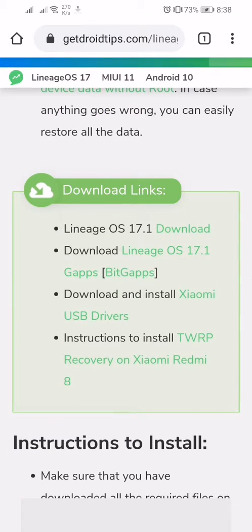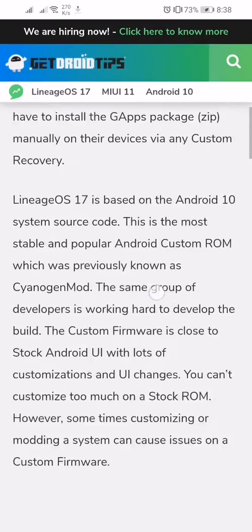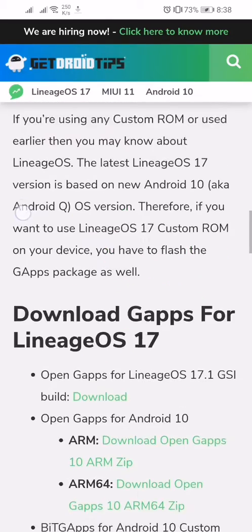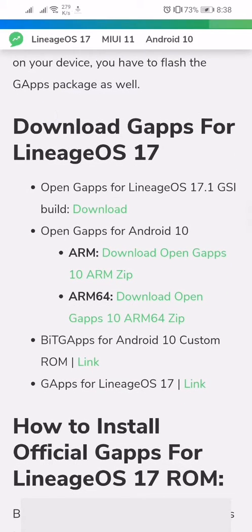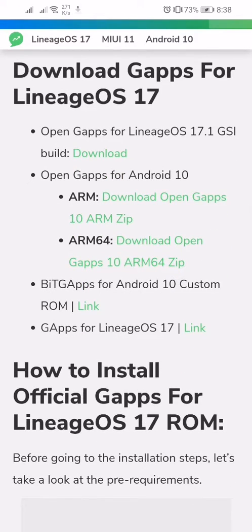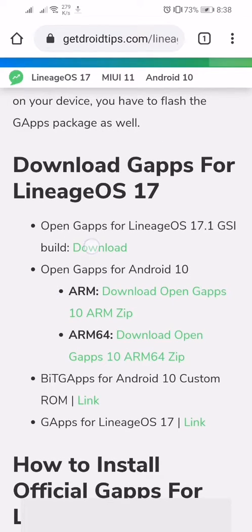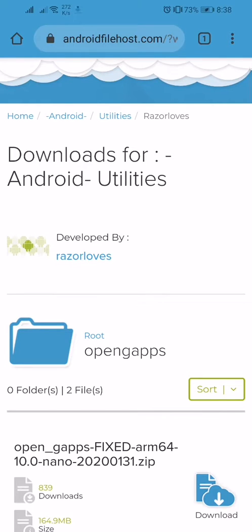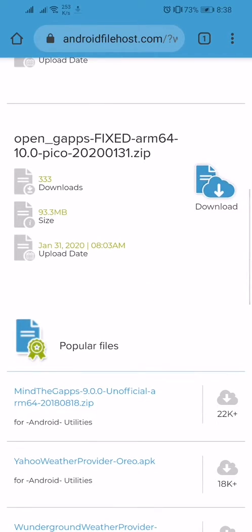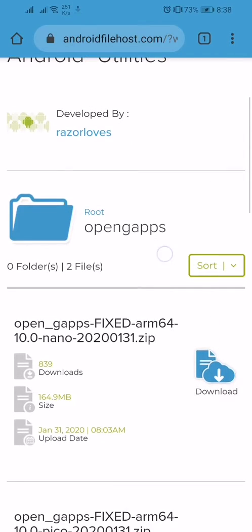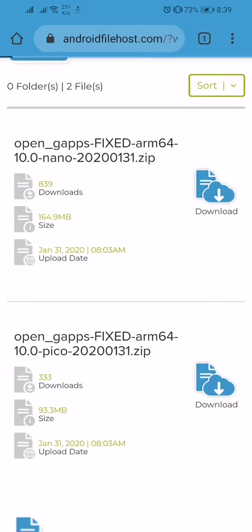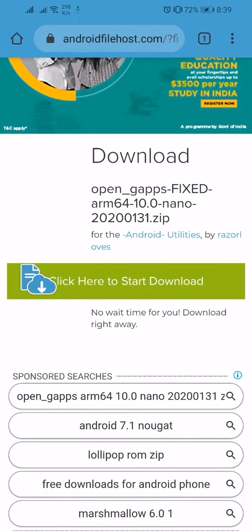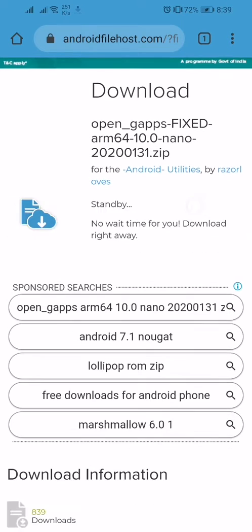So now you have to download the GApps. Scroll down here, and you can see the download button. You can download for ARM and ARM64. Click on this download. I'm downloading ARM64, you can see the nano package. Click on this download.